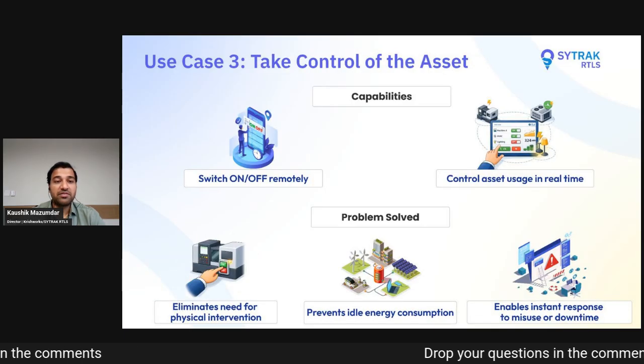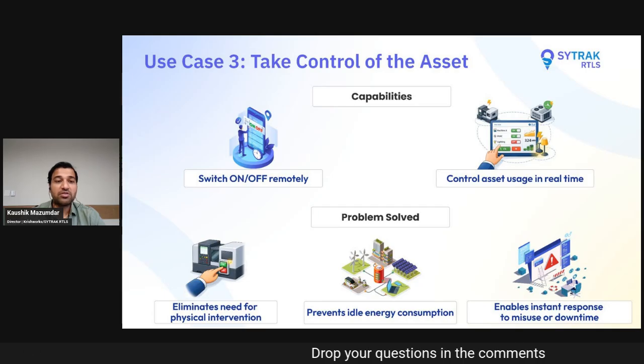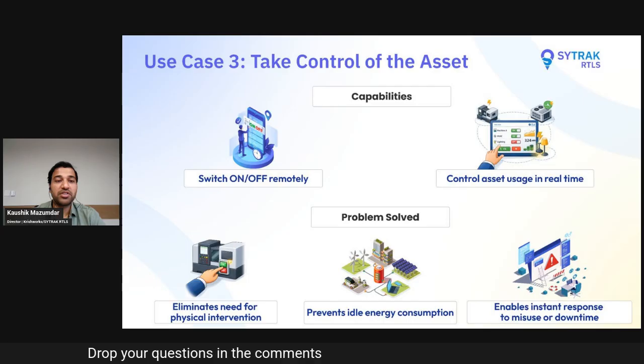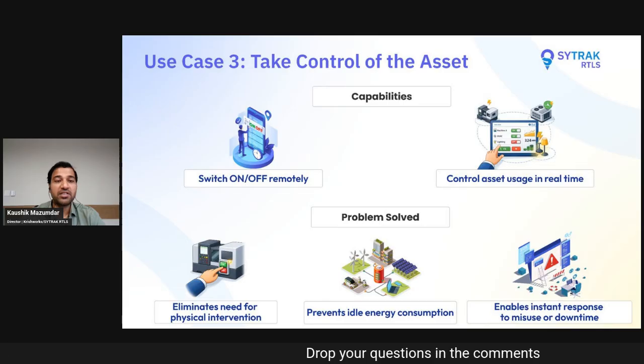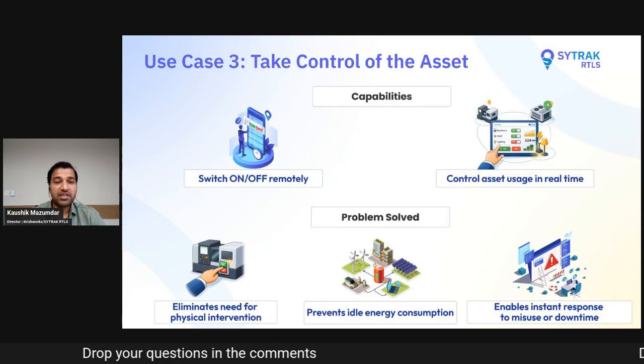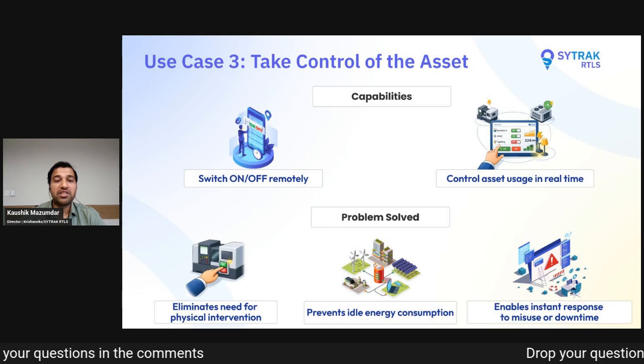The third use case is taking control of the asset. If the device is idle but still powered on, we can remotely switch it on or off and control the asset usage in real time. The problems it solves are that it eliminates the need for physical intervention, prevents idle energy consumption, and enables instant response to misuse or downtime.